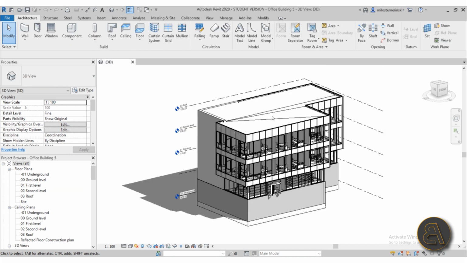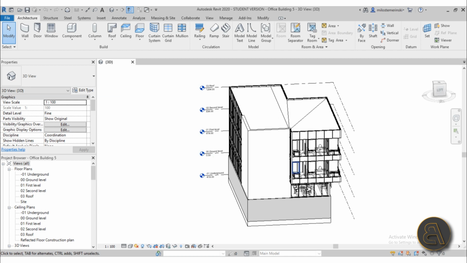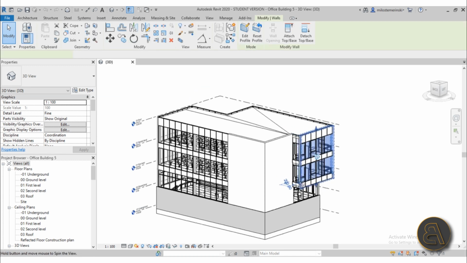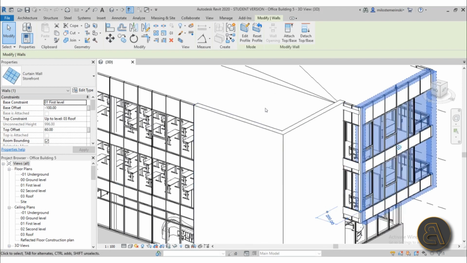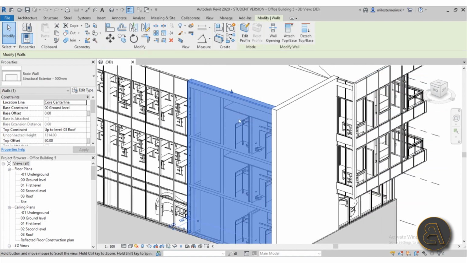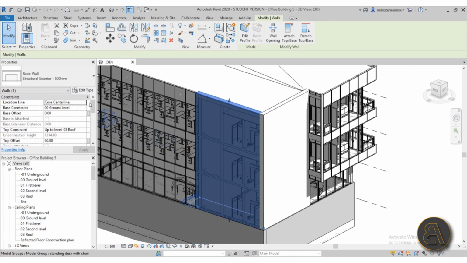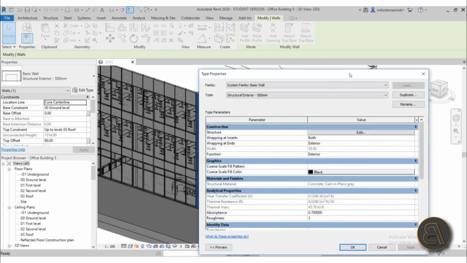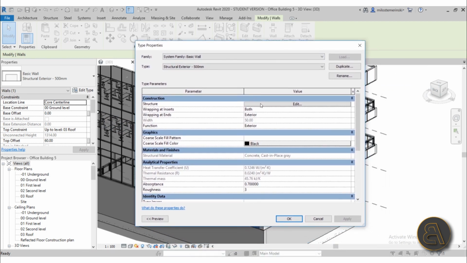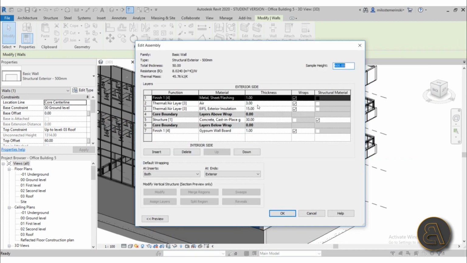Let's take a look at this facade over here. So we have this curtain wall over here, and that's pretty much all set up. But also we have this facade, and we can make some improvements to it. So let's first go here into edit type, and then let's go into structure just to see what we're working with. So I'm just going to open this up, and here, as you can see, we have this metal sheet flashing, and it's just 1 centimeter thickness, and then we have this air layer that's 3 centimeters thick.